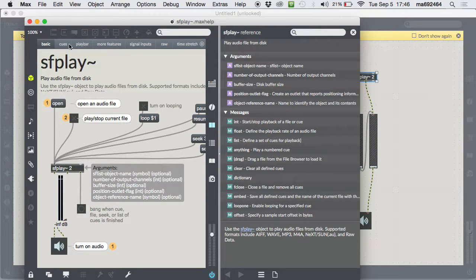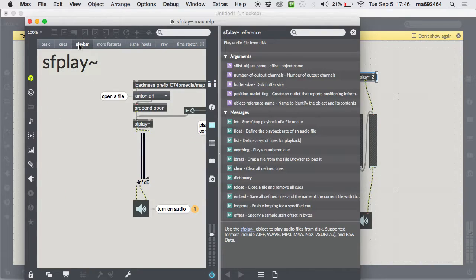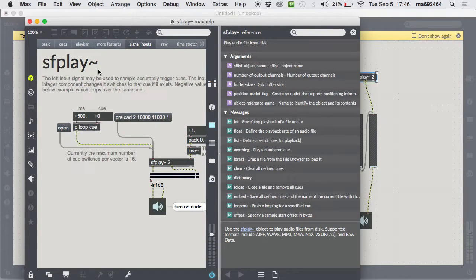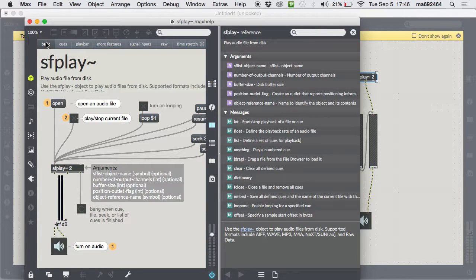In the help files, there are tabs that will show you different particular things. If we're trying to do very specific things, we can adjust the speed of playback of sfplay~, all kinds of stuff. And so it might show you different kinds of tricks you can do with the object in those tabs.